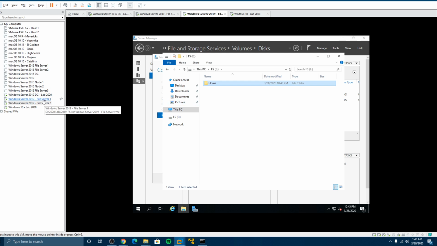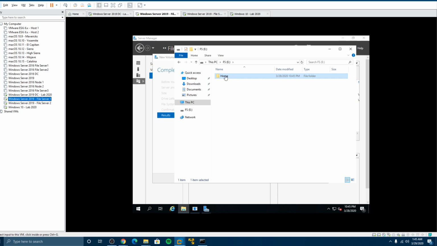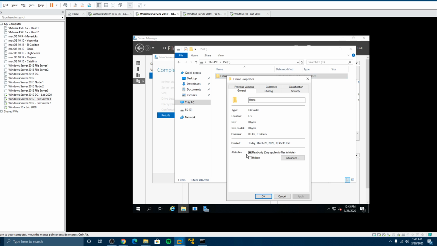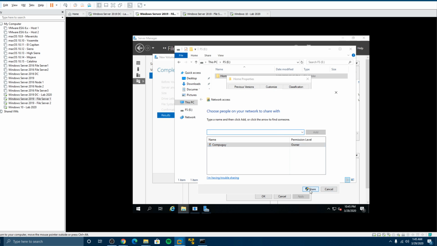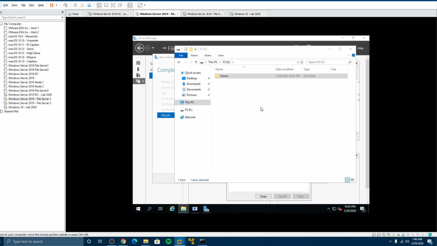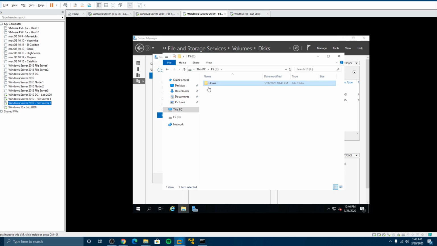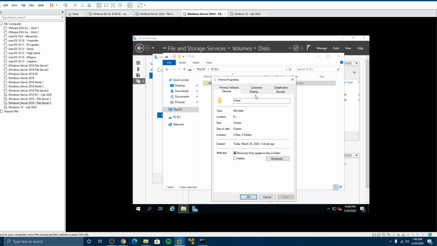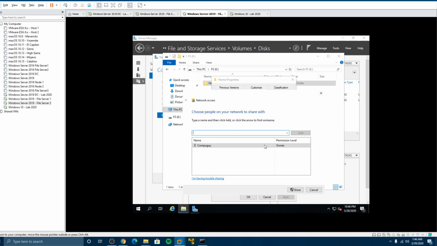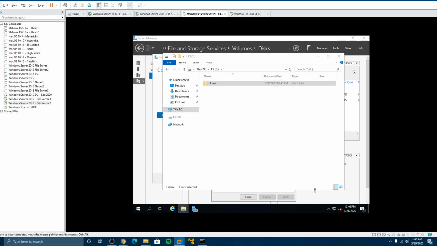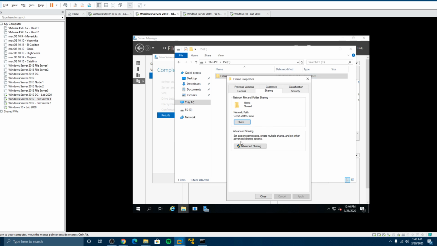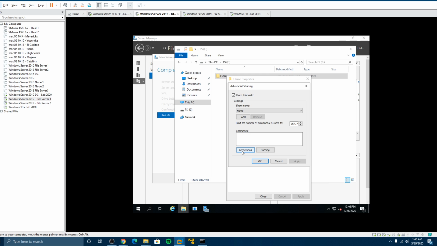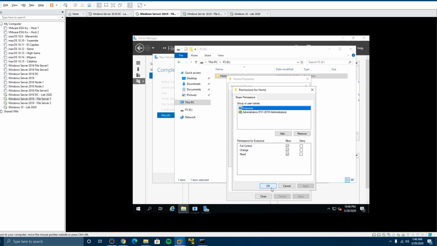Let's go back to file server number 1. We want to right click on home, and this time we want to share it. So share, leave it alone, no permissions needed. Done. Go to file server number 2, right click, properties, share, click sharing, done. Now go back to file server number 1, right click on home, properties. Let's look at advanced sharing. So permissions is everyone. Everyone has full control.